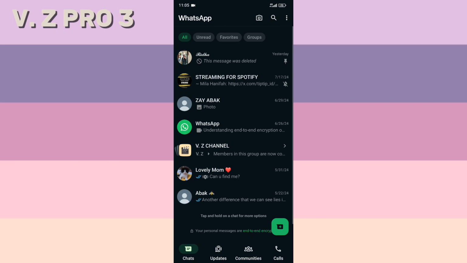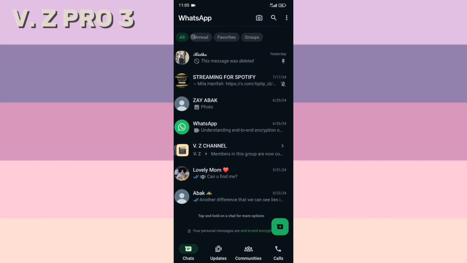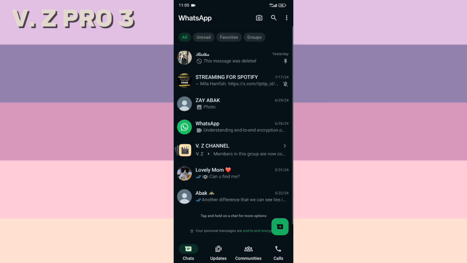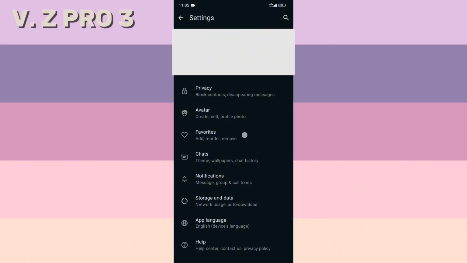So how to do it? So simple. First of all, of course, we have to open our WhatsApp. As you can see on the top of WhatsApp, you can see all, unread, favorite, and groups. Because we want to add favorite contacts to this WhatsApp, you can tap on the upper right corner, the three lines over here. Tap on settings. You'll see there is an option favorites. You can tap on that.